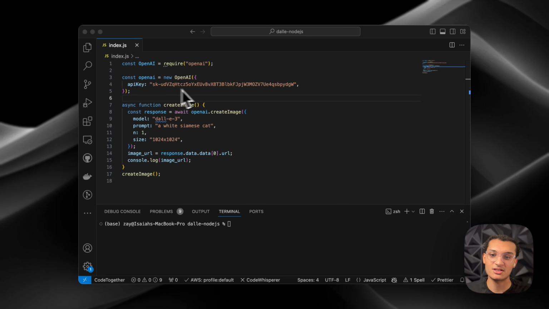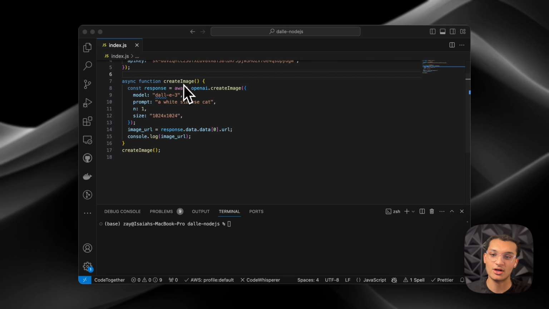So I ran into an error. My API key wasn't being recognized in the system, so I'm just going to paste it in right here. This key will be revoked when the video is released. Another thing that we did run into an error was the await was not inside of an async function, which this always needs to be inside of an async function. So we just created an async function called createImage, and then we call the function down here.